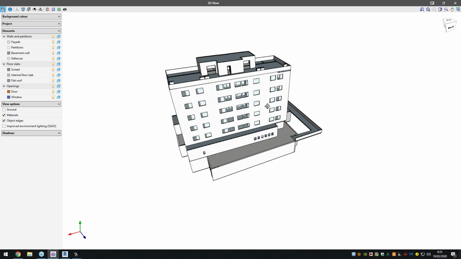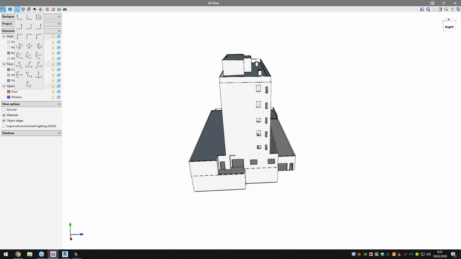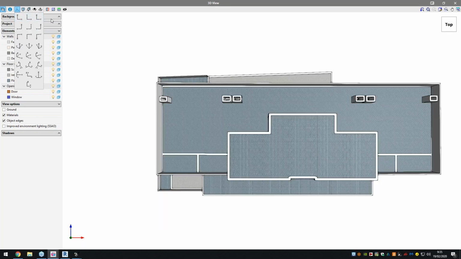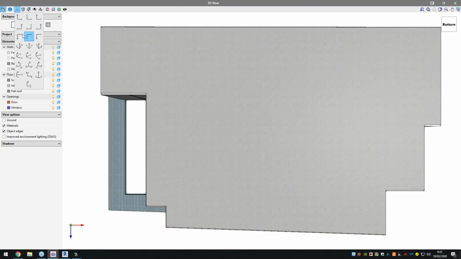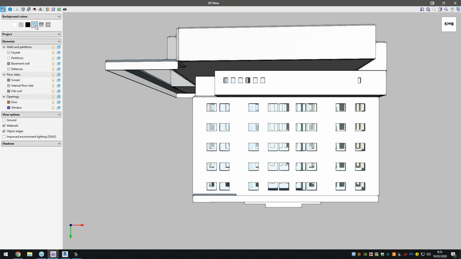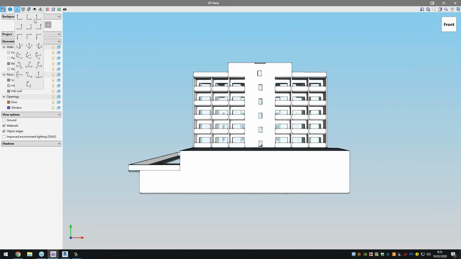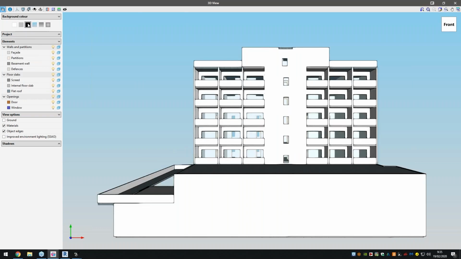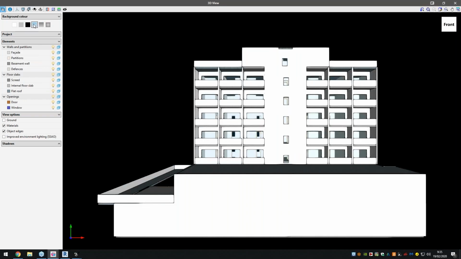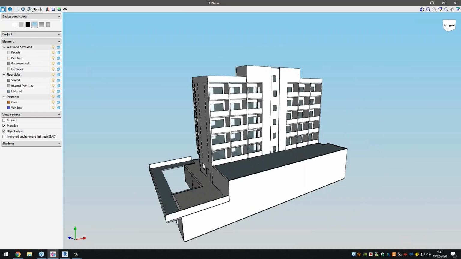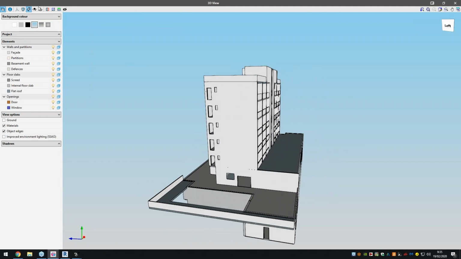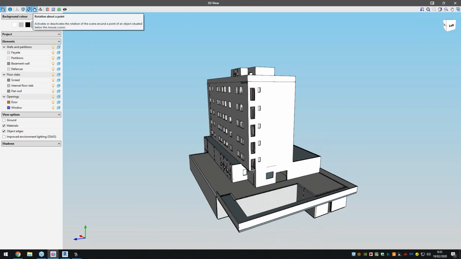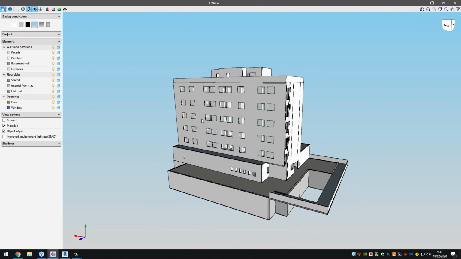Again, I also have different functionality within the 3D view. So looking at particular views, orientation, amending the background color, etc. We can rotate about a vertical, we can rotate about an axis, and rotation about a point.